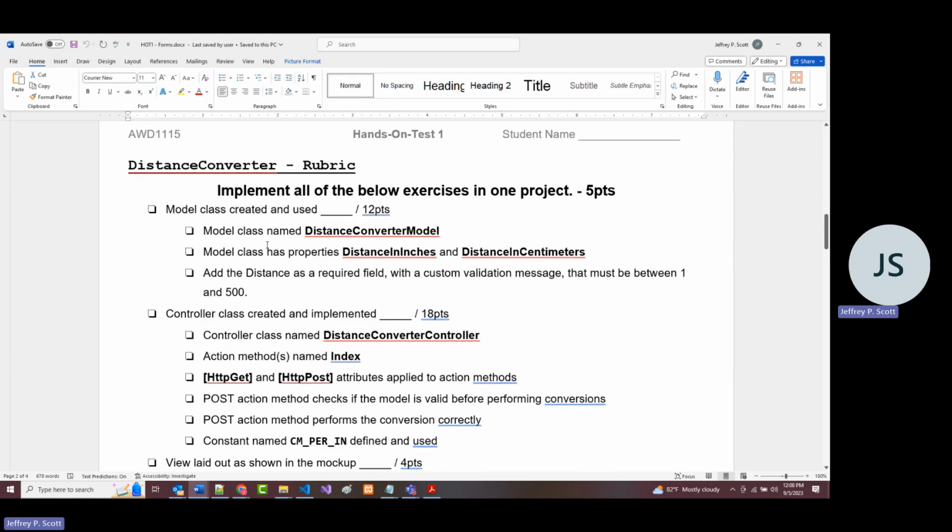So notice, you want to create a model class. You want that model class to be called distance converter model. You want it to have 2 properties, a distance in inches and a distance in centimeters. Plus you want it to have, it says, add the distance as a required field with a custom validation method. If you do all that, that's 12 points.